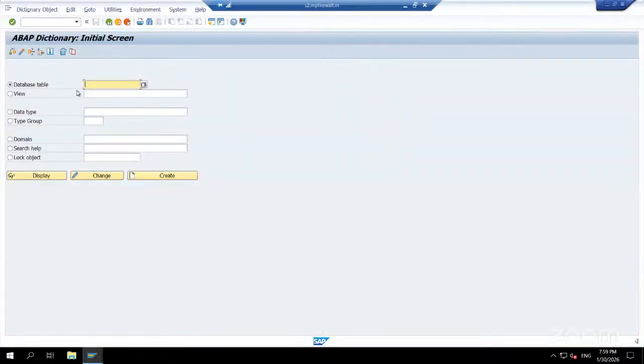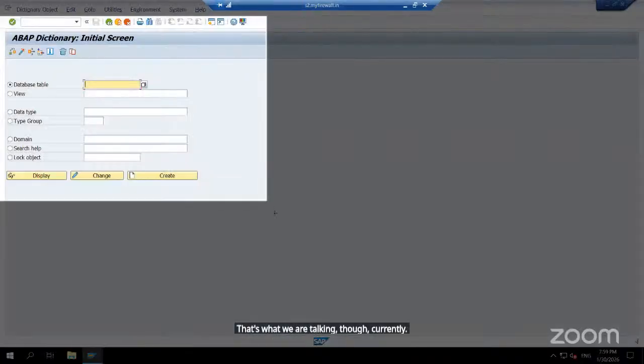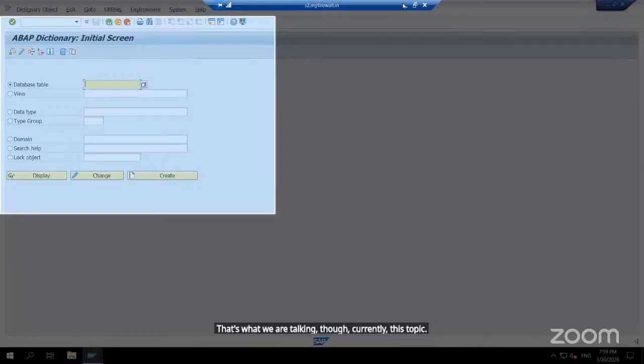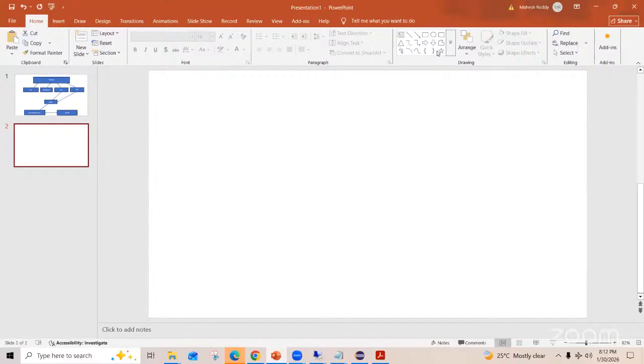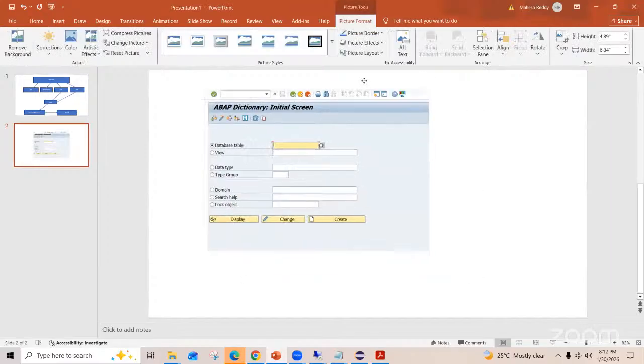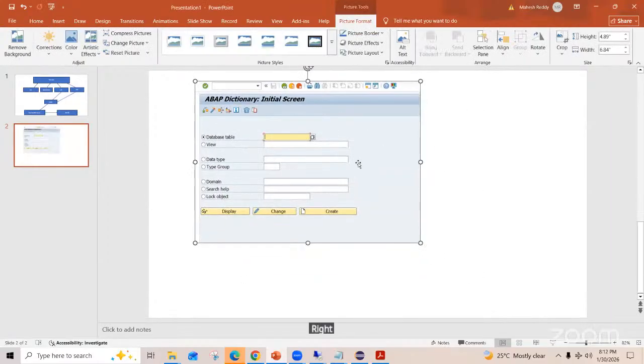And this is what we are talking about currently, this topic. Right, so tables we have done. Data type, data element we have done, from the concept point of view. I also give some scenarios to practice. So we'll go for the views concept.